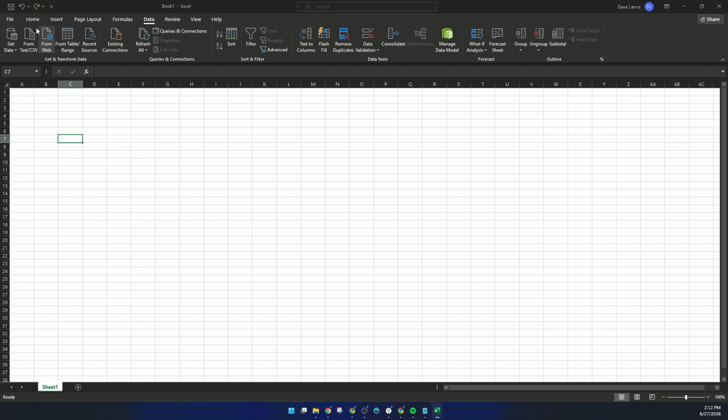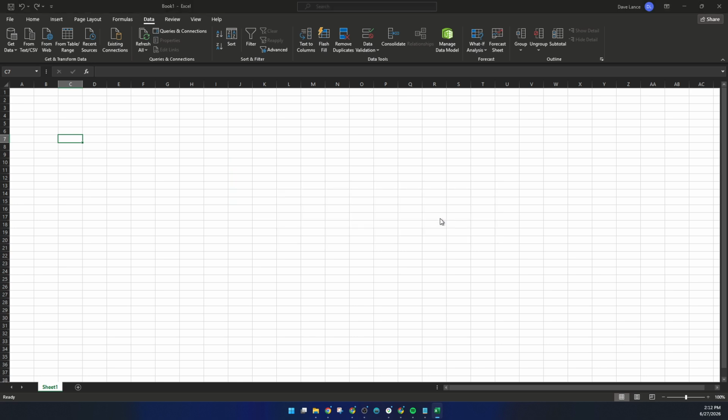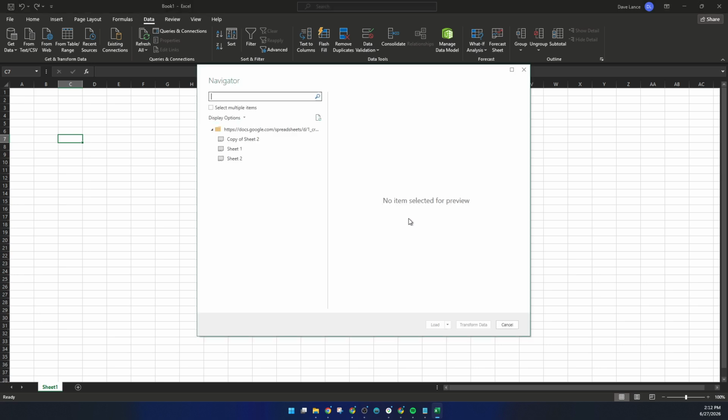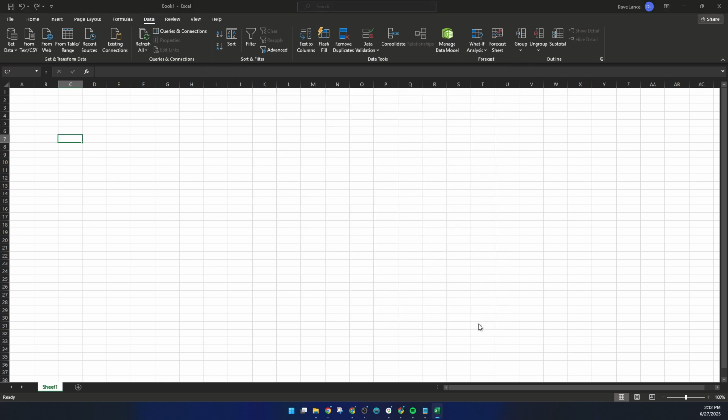Next, select which data you would like to add to your Excel spreadsheet. You can choose specific ranges or tables, depending on your needs. Finally, click on Transform Data. This will open the Power Query Editor, where you can make any additional adjustments to your data before importing it into Excel. And there you have it. You've successfully synced Excel with Google Sheets using Power Query.